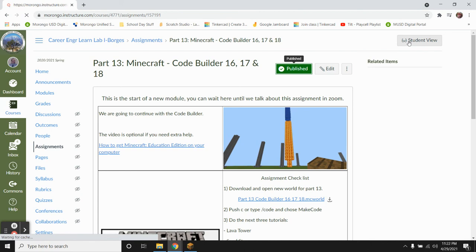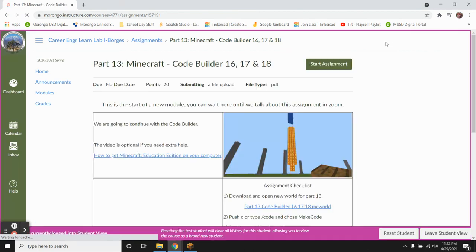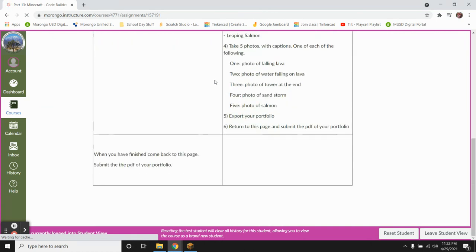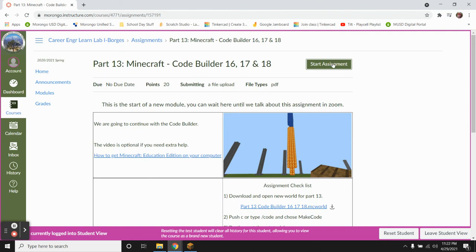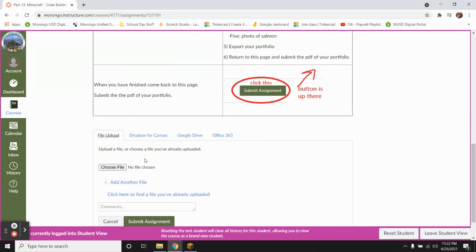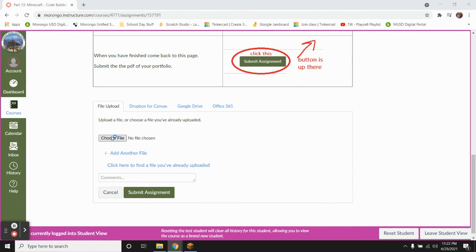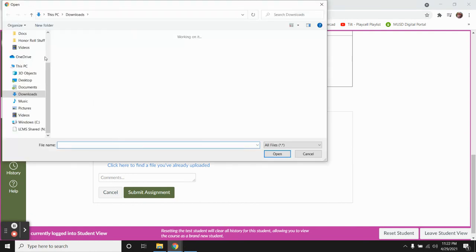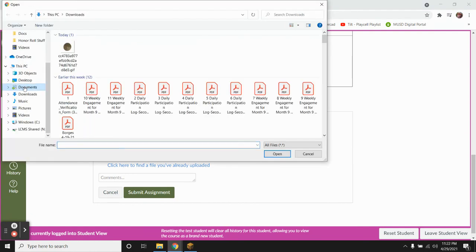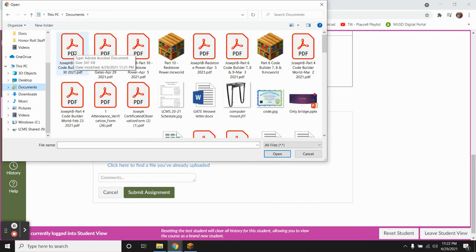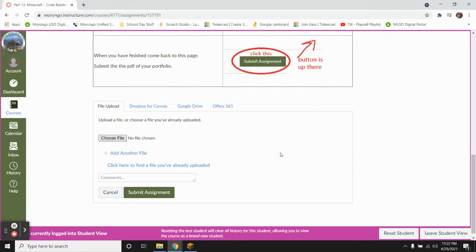All right, so then what you will do is you're going to click the Start Assignment button right here. And then down below, it's going to give you a place to turn in your file. So I'm going to click Choose File. I'm going to go to Documents because that's where I saved it to. And then here's my most recent file. Check the date, right? 11:21, 1 minute ago. That's the right file. I know for sure. I'll go ahead and select that and then click Submit Assignment.